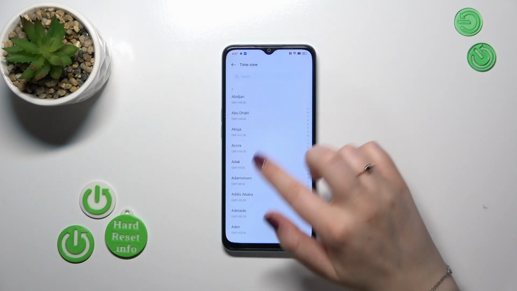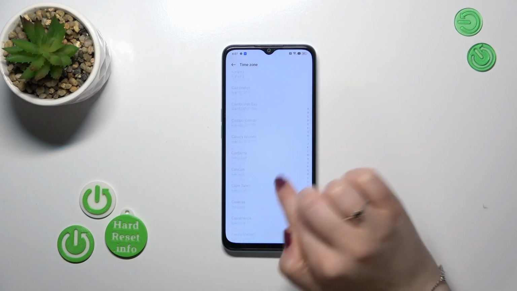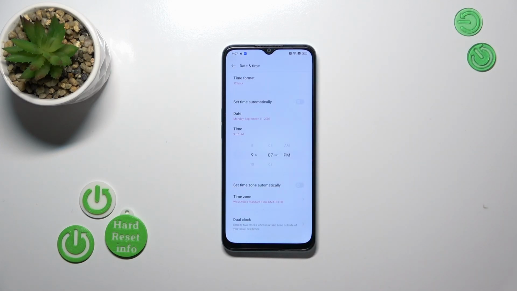Here with the time zone, just tap on it and you will be transferred to the list of available ones. So find yours and tap on it. Let me pick this one, and as you can see, it will also be immediately applied. However, be aware that after changing the time zone, the time will also change according to it.